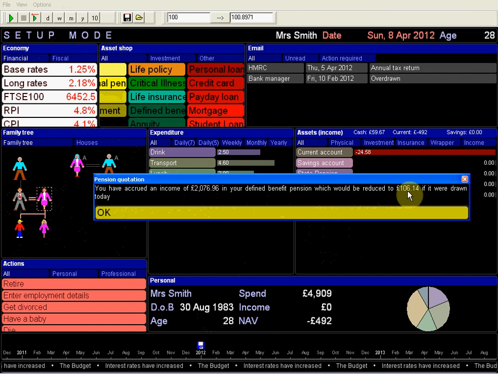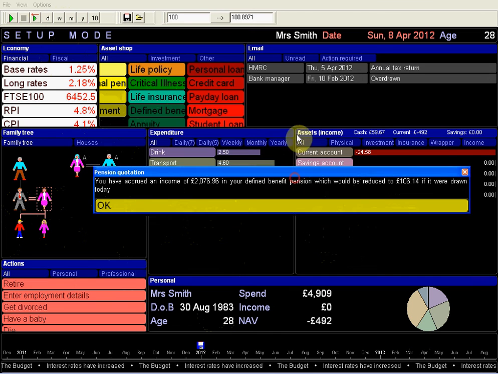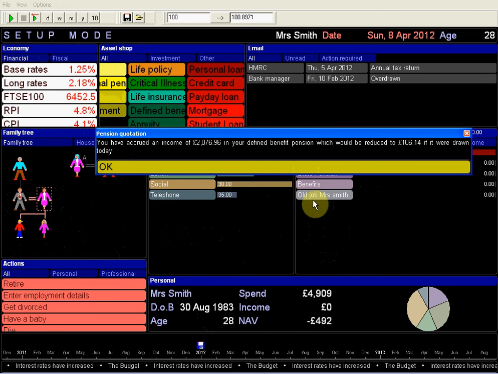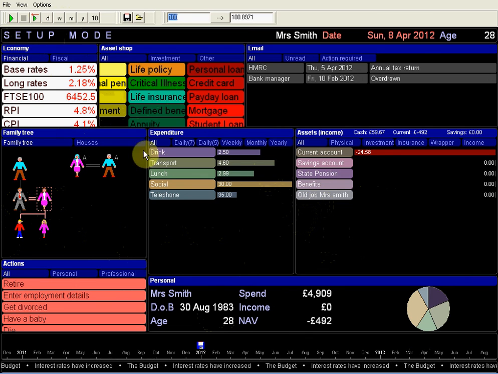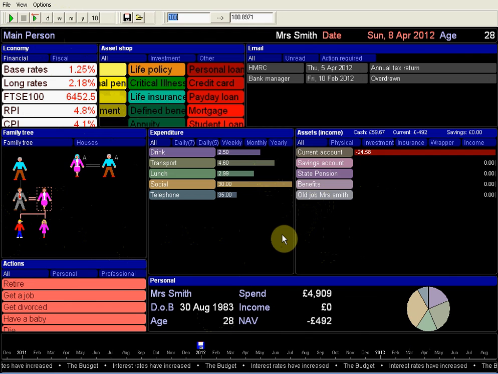However, this would be reduced to £106 if it were drawn today. Well, she's only 28 years old, so she wouldn't take early retirement at that age. But it just shows how important it is to actually wait till you receive your pension. But that shows how easy it is to set up a deferred pension you already have in your system. And then you want to, before we start running forward again, you want to take it out of setup mode. Okay, so now we can see how to set up defined benefit pensions you already own, defined contribution pensions you already own. Works the same for ISAs and self-invested personal pensions.